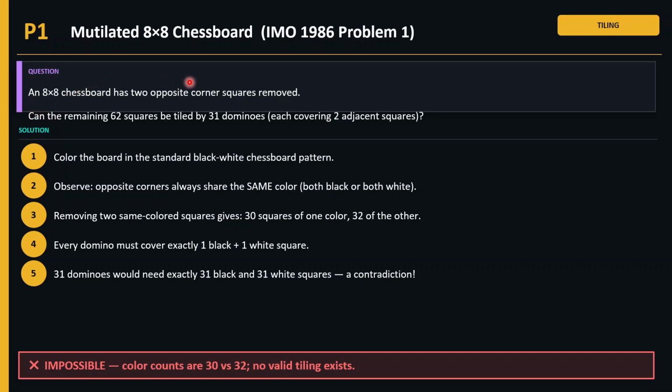An 8 into 8 chessboard has two opposite corner squares removed. Can the remaining 62 squares be tiled by 31 dominoes, each covering two adjacent squares? Okay, there's always a color imbalance for these cases. If you see two opposite corners are removed, which means two same color tiles are removed. It's either two white or two black, right?